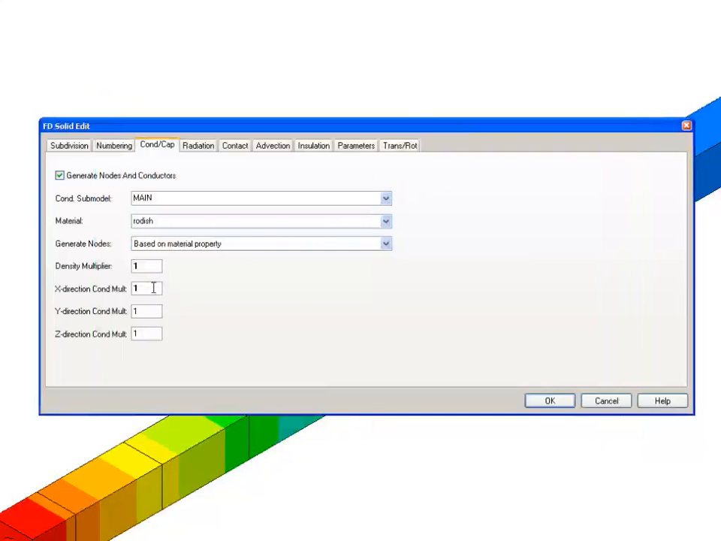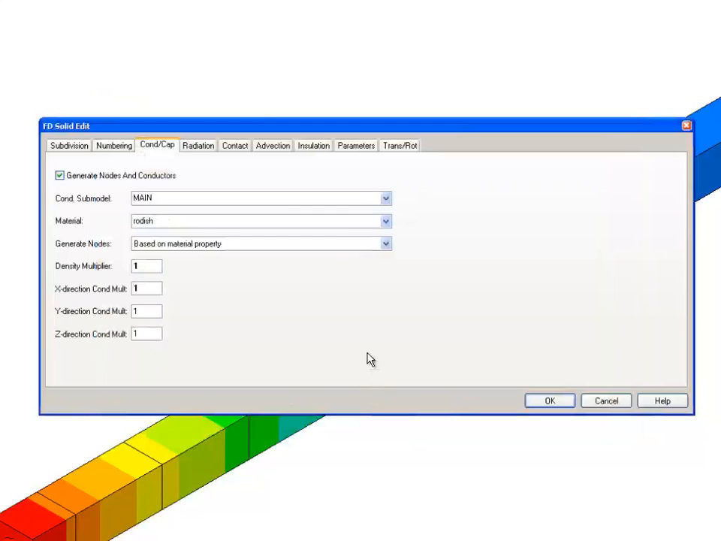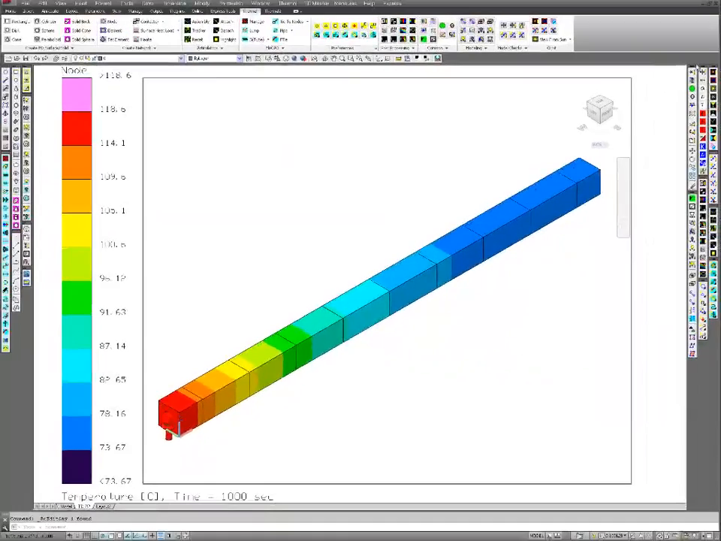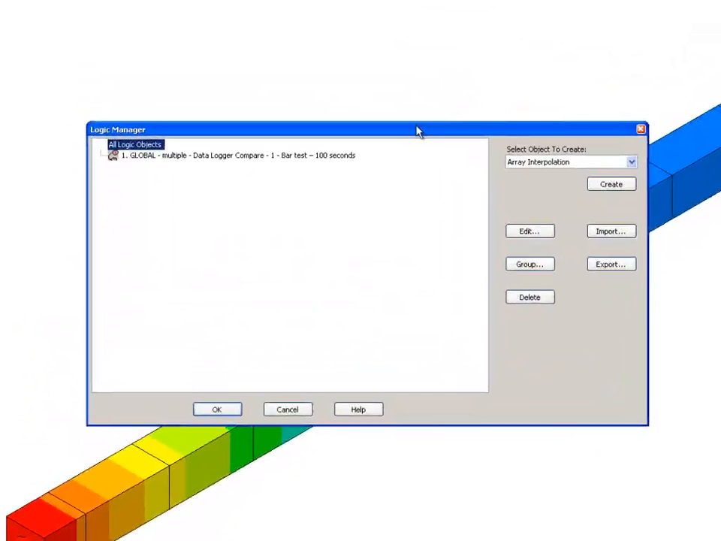Same thing with the conductivity multiplier, a symbol called conductivity factor that I will be using to adjust the conductivity of the bar during the solver run. Let me look at the data logger I have set up for this task. I only have one logic object. It is a data logger compare, and in fact I only have one data logger compare.